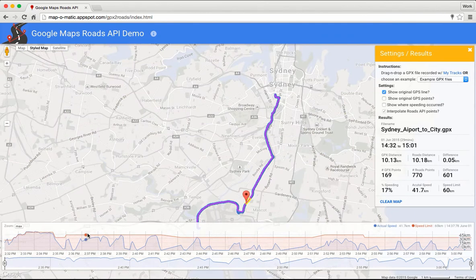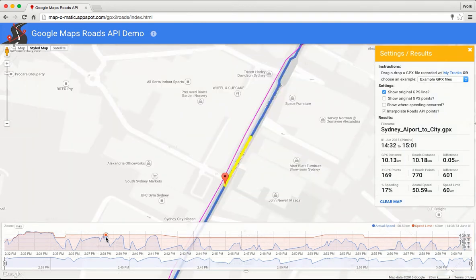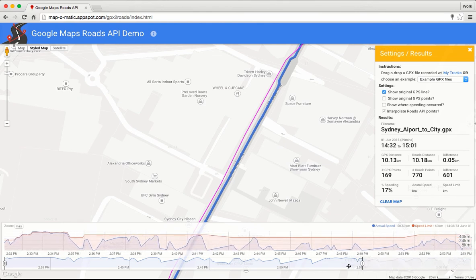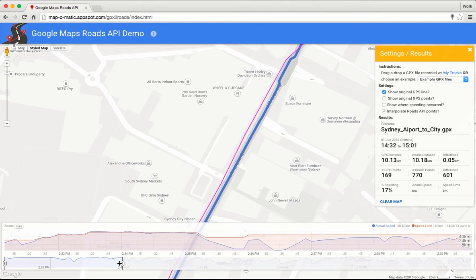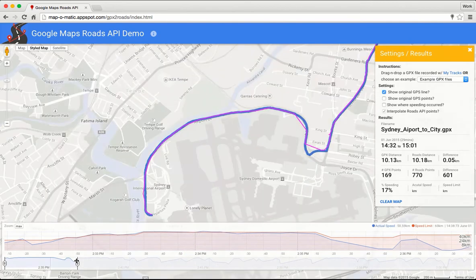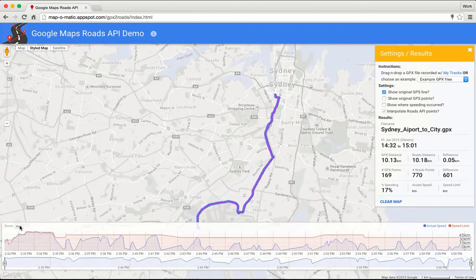Down at the bottom I have a chart showing the actual speed versus the speed limit. I can mouse over to see where the location in the chart corresponds to the map location and also click to take me there. If I want to zoom into a particular area of the chart, I can resize it and show the corresponding location on the map. I can then maximize back to the original view.